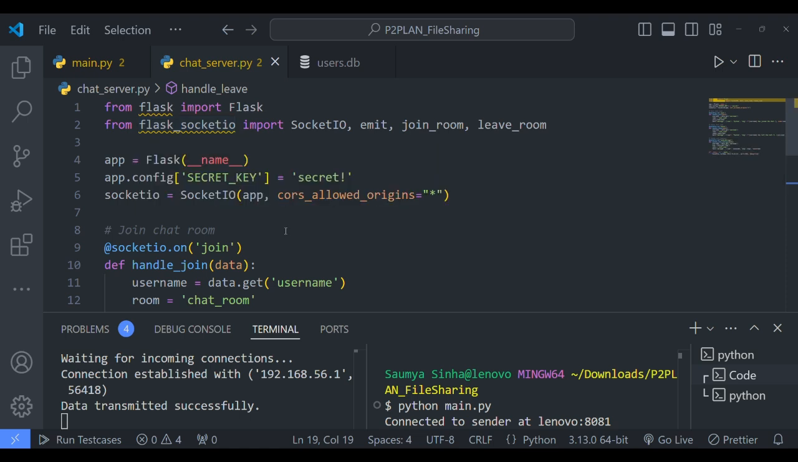Socket programming is used. Socket enables file transfer functionality using client-server communication. Flask Socket IO and Socket IO are used for real-time chat functionality, enabling bidirectional communication between client and server.